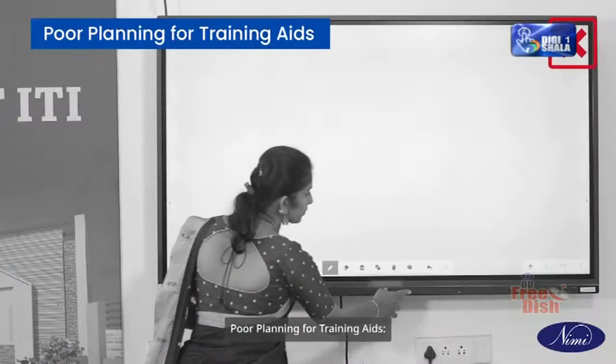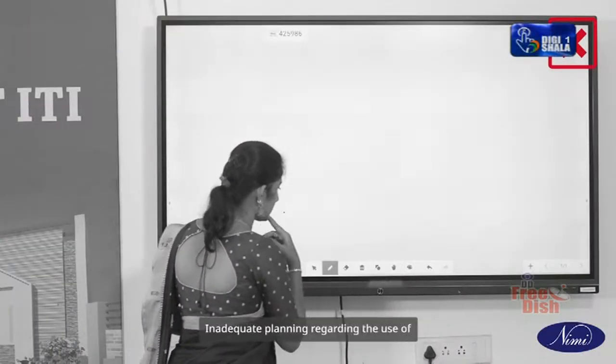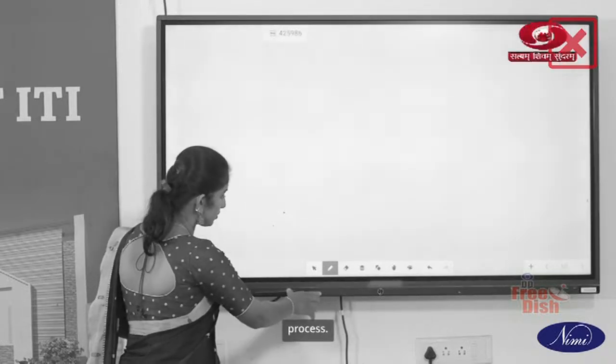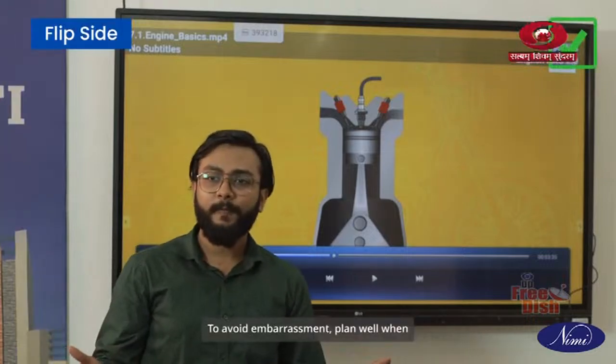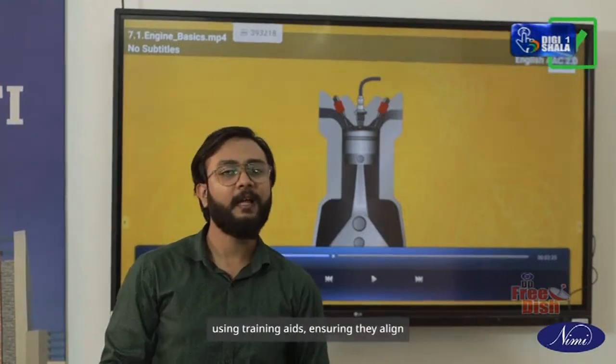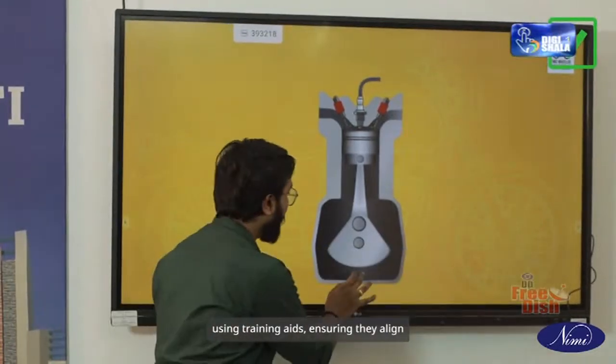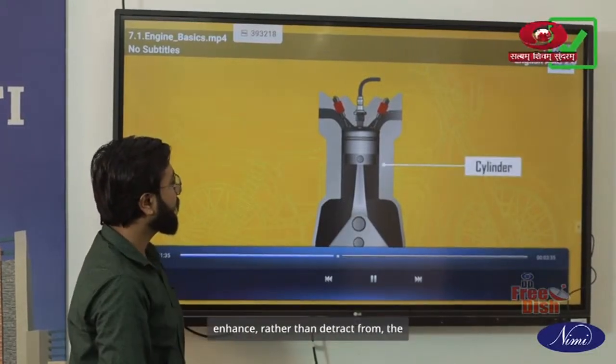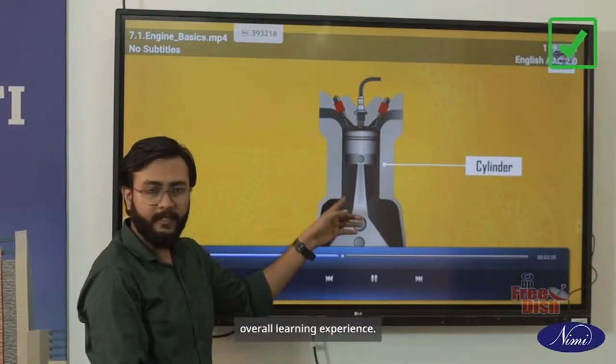Poor planning for training aids. Inadequate planning regarding the use of training aids can hinder the teaching process. To avoid embarrassment, plan well when using training aids, ensuring they align seamlessly with the lesson content and enhance rather than detract from the overall learning experience.